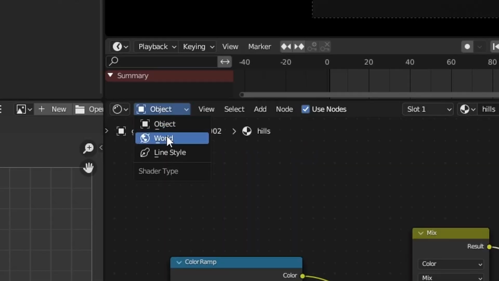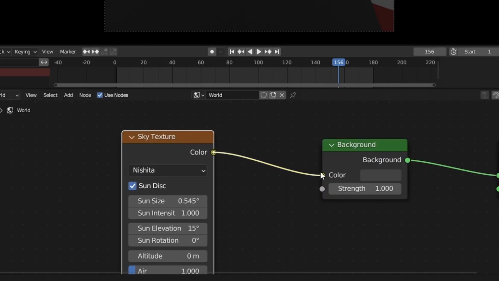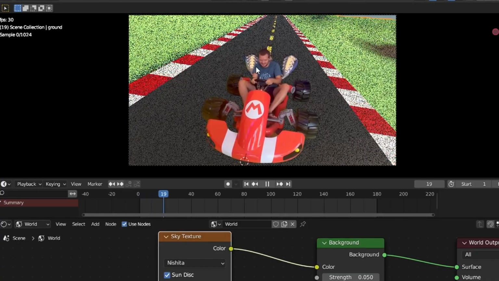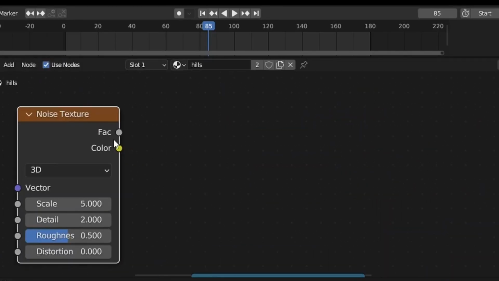I think there's room for improvement. First of all, we need some kind of world texture. I'm going to use a sky texture. Obviously that is too bright, so something like that. And this is what settling looks like. I'm going to add in a bit of detail so the grass doesn't look so boring.